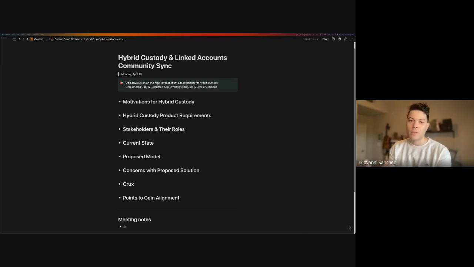So I think there's some nuance around each of those components and each of those approaches. Before I get started, what we're looking for in this conversation is alignment on which account model we should proceed with. That is primarily because the FLIP for that linked account standard is basically blocked by this account model.